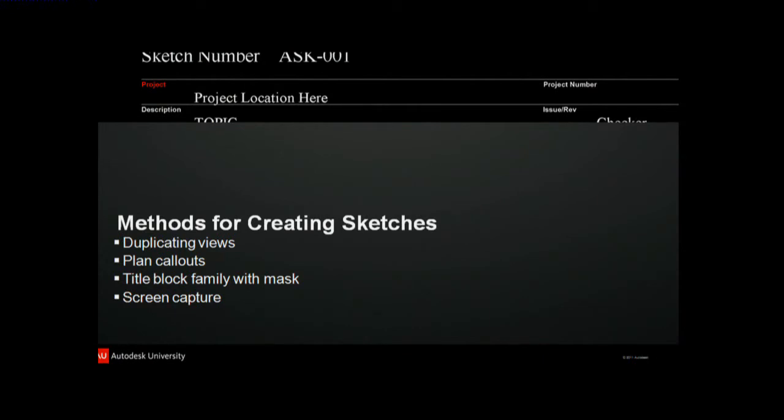So plan callouts are another way to create new views, and they're similar to the duplicate view command in that they're typically going to be best for creating new views that have been previously unissued. One of the advantages there is that it simplifies the formatting. You can window around an area and create a plan callout and make it proportionally similar to the format of the sketch that you're going to be issuing.